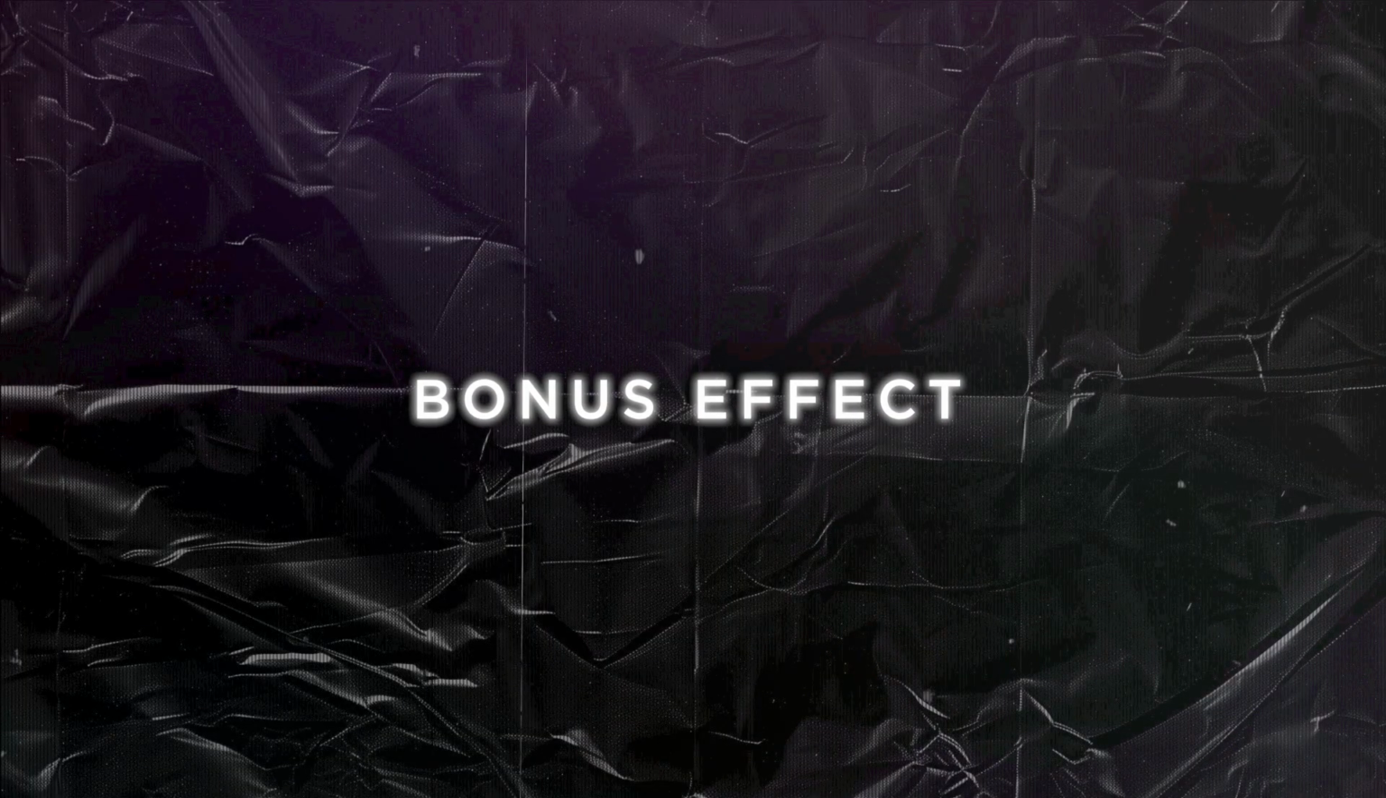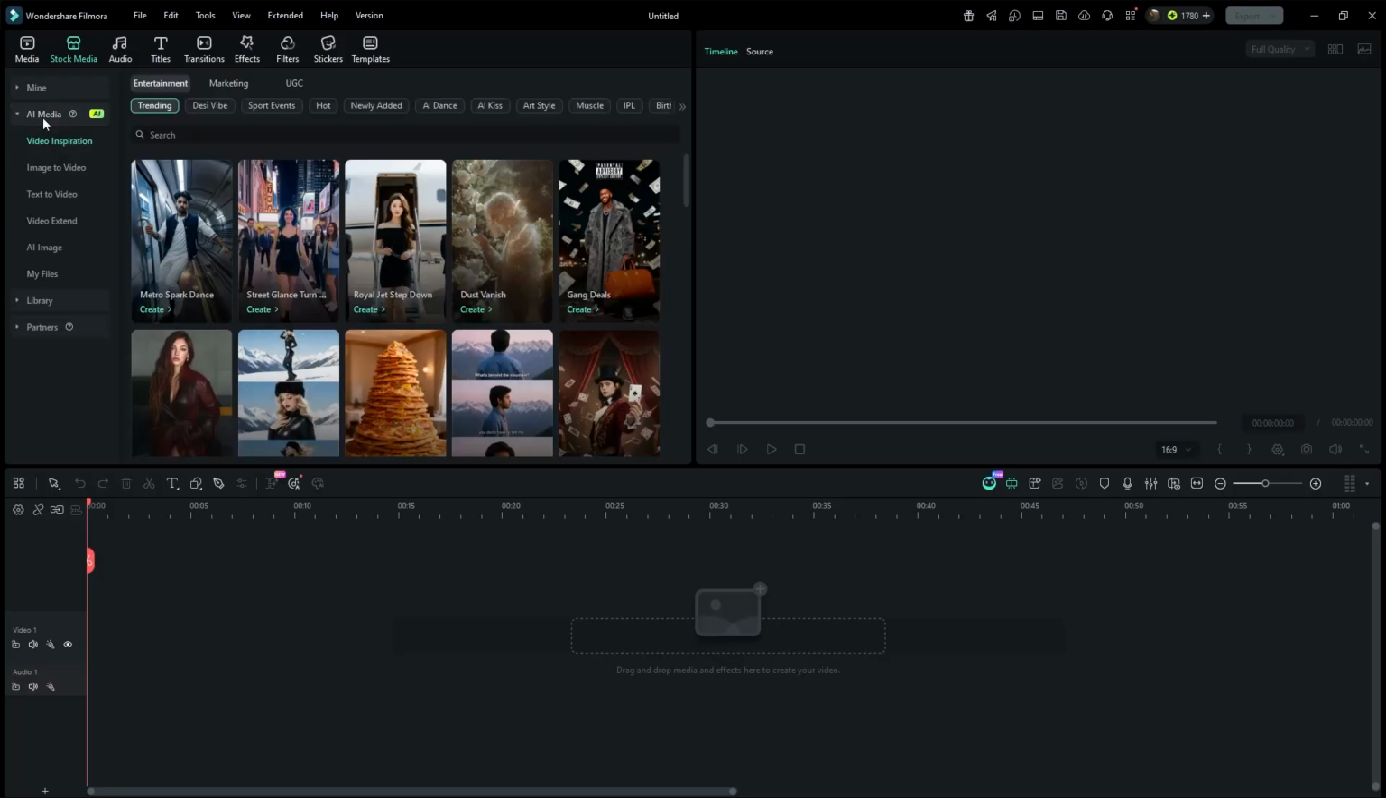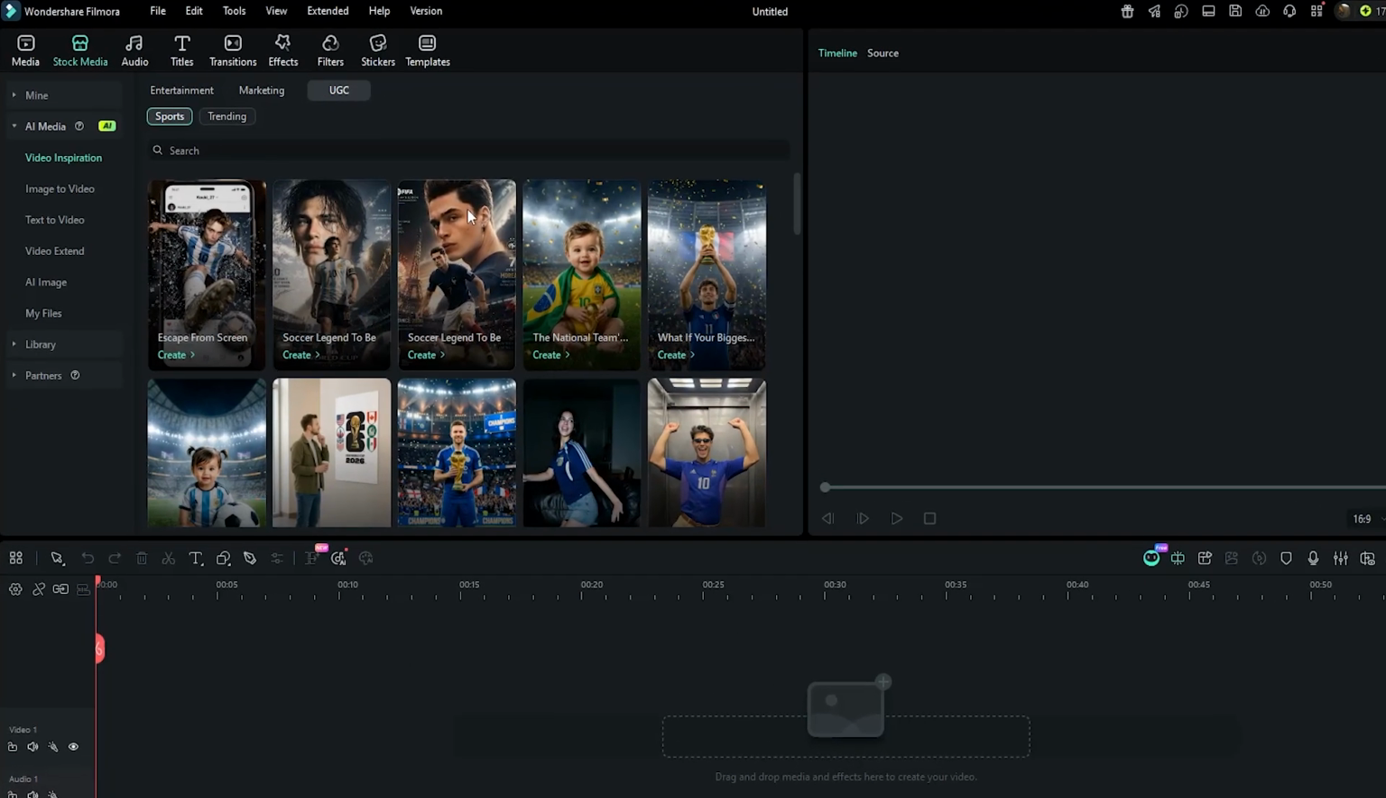Before ending the video, check out this bonus effect. Go to Stock Media, then click on AI Media and open this section. Here you'll find a lot of football and World Cup related templates. Of course, you can try any template you want because the process stays almost the same.